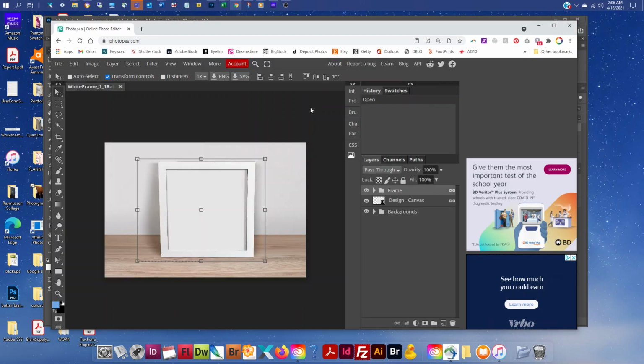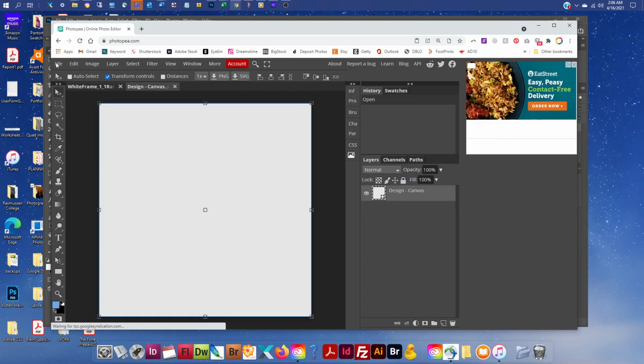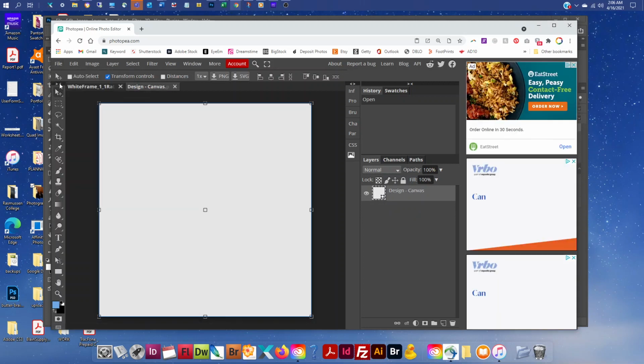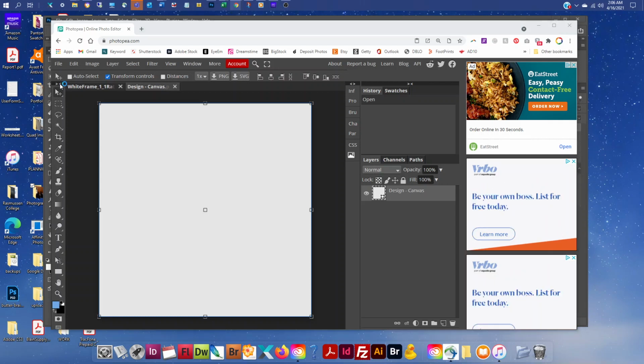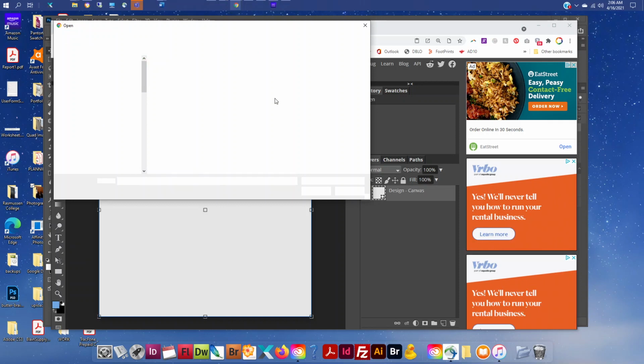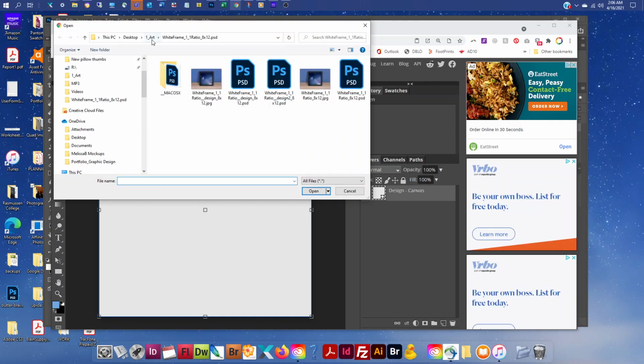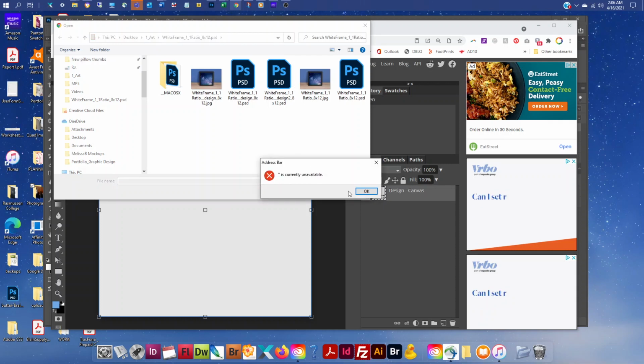My computer's being a bit slow today, but there we go, now it finally opened. And to insert your design on the canvas, just double click the thumbnail icon in the design dash canvas layer. And then we're gonna go to file open to open the design. And find your design.